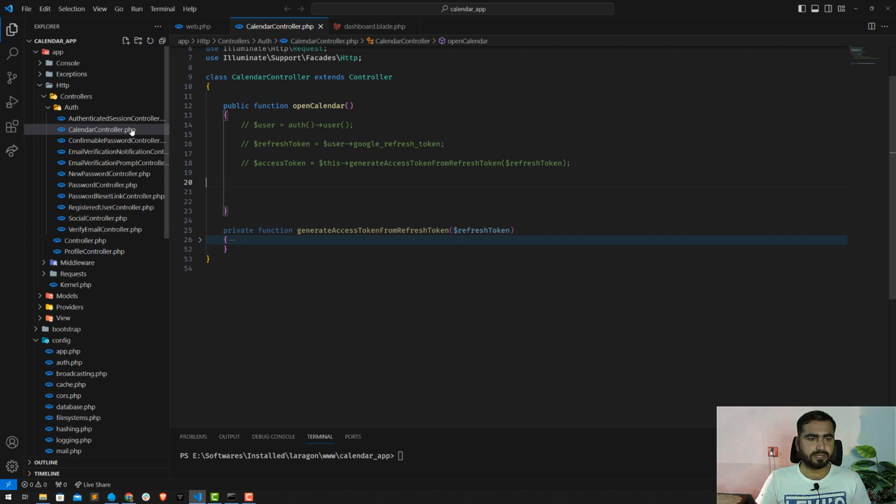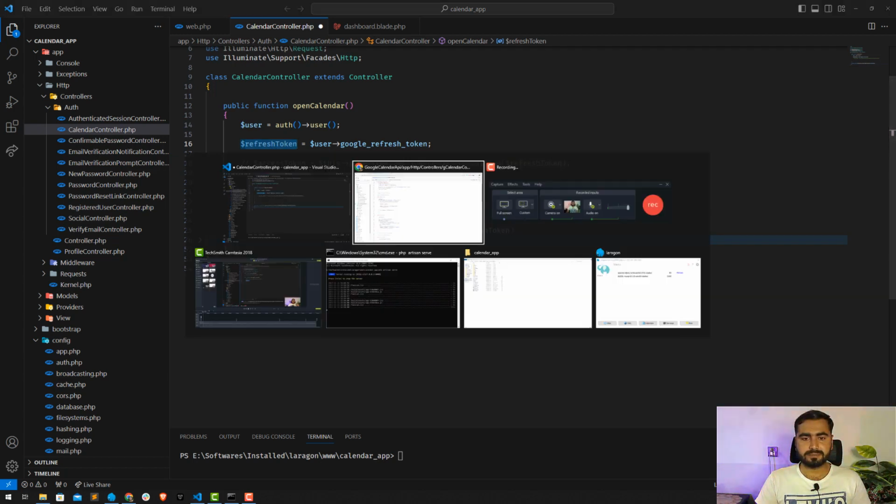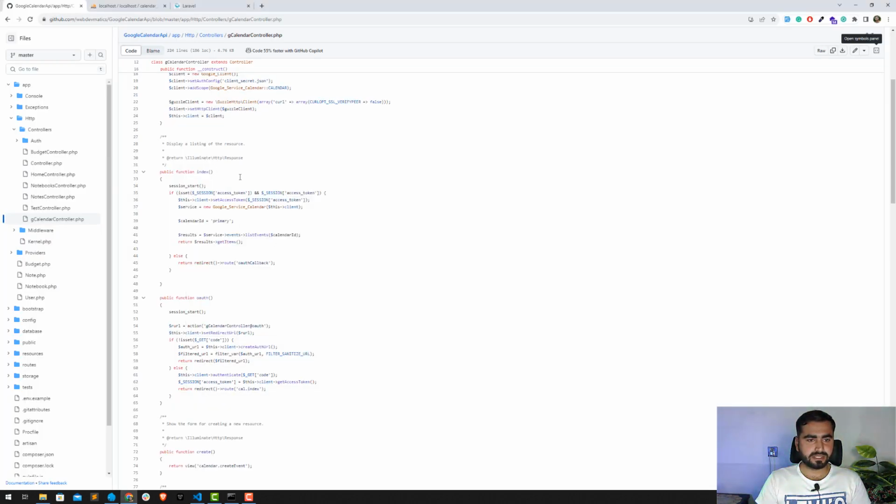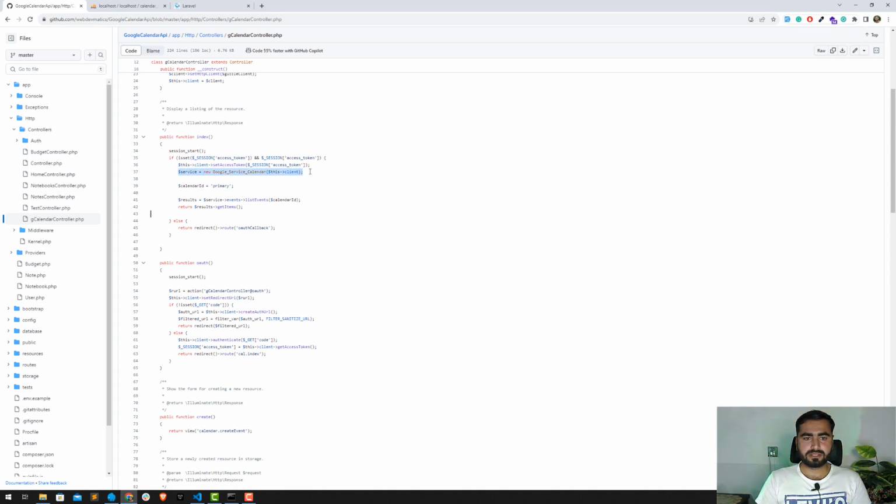Here in this controller we have implemented the calendar controller, an open calendar method. Here we can implement this. We have a user who is logged in, and we can pull the logged-in user's refresh token. We stored this in the previous video against this user. If you don't know how to add this, you can watch the previous video. This one is a full course. This is the refresh token, and then I'm going to implement the Google service here.